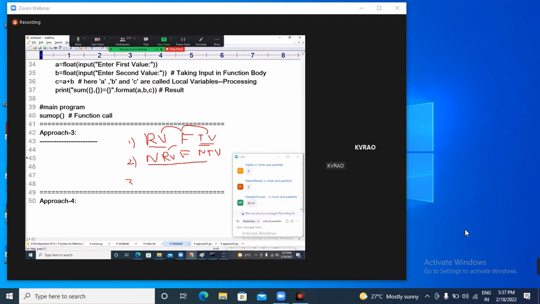Can anybody prepare the third one based on these two? Apply your intelligence: taking values and returning values, and not taking values and not returning values. Can anybody prepare it with your knowledge? Taking values, not returning values. This is one thing. Next, one more you can prepare: not taking values and returning values. This is called the fourth one. These two are coming from the existing two only.